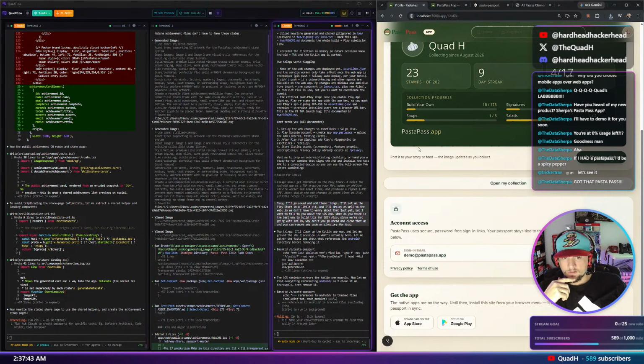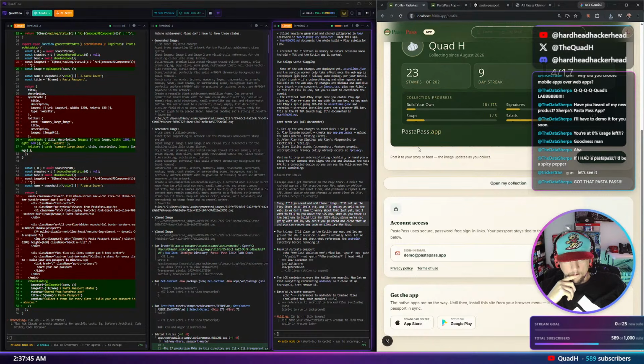Then we'll figure out what we're going to do with iOS. I haven't done an iOS app yet, but we need to for Tip Tap Games also. So we'll build that. We'll figure it out for Pasta Pass at the same time.